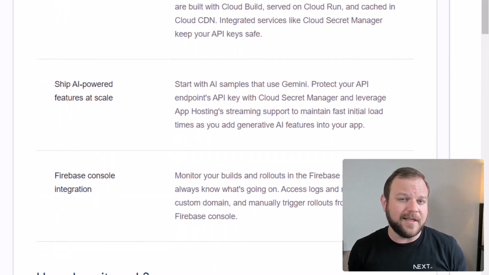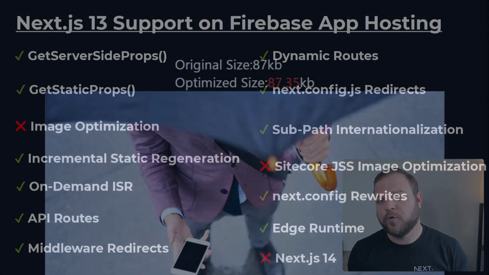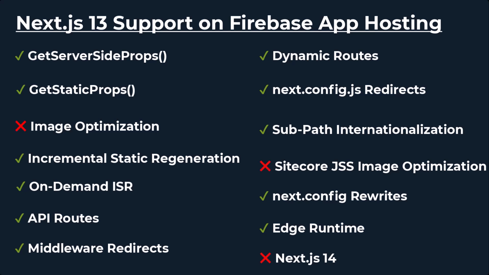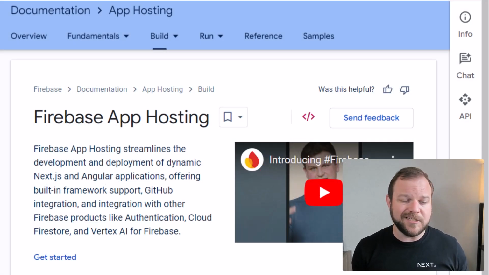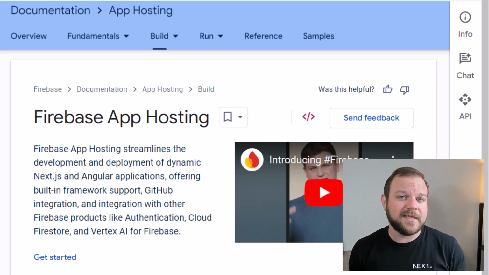But otherwise, Next.js feature support, we saw great support. I'll put up on the screen right now all the features that I tested and how they're supported. Everything else I saw supported other than the image optimization and, well, that Next.js 14 version that I tried to use before. Couldn't even deploy it, but I didn't really debug too far into it. But we are seeing some decent feature support here for Firebase App Hosting.